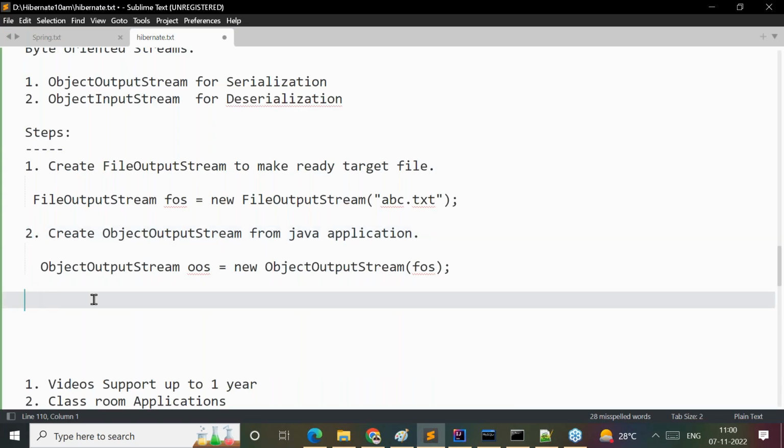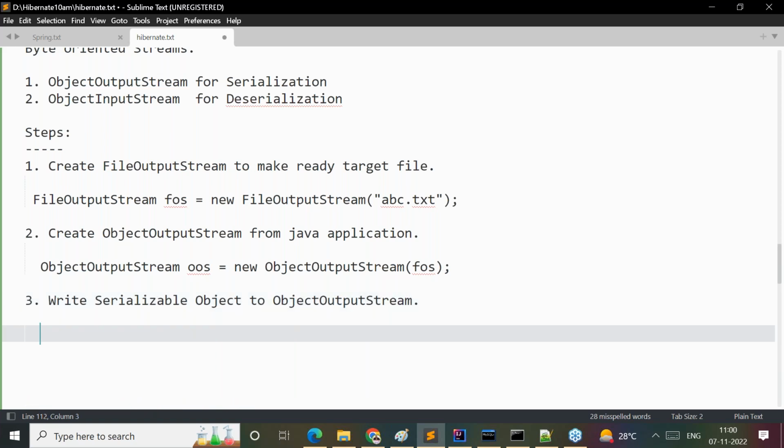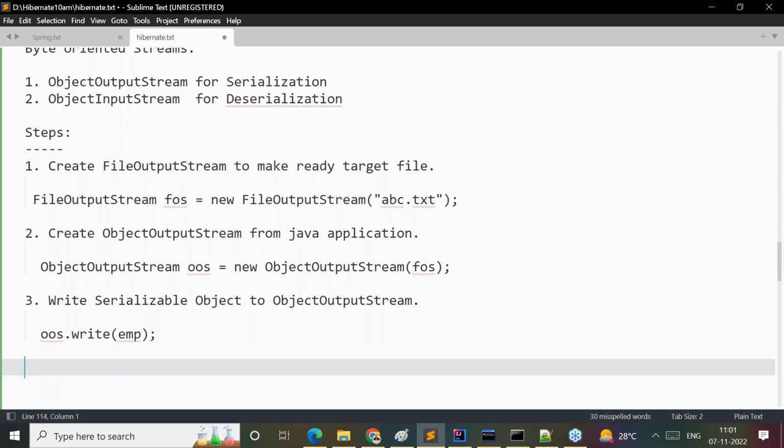Yeah, now what we have to do after getting this object output stream, the third step, is to write the serializable object to the object output stream. For that purpose, what instruction are we going to use? os.write(emp). The employee object already exists here, emp, so we are able to do that.